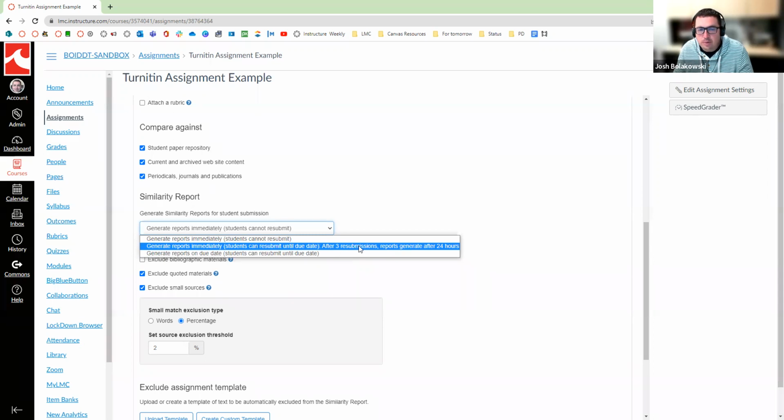Now, it does say after 3 resubmissions, the reports generate for 24 hours. The few people I've talked to already said, more than 3 resubmissions would be kind of a rare case, but that's what we're kind of limited in right now with how Turnitin has things set up. The other issue that we potentially run into then is if you allow resubmissions after the due date, because like it says, we can only resubmit until the due date. So it's kind of a rigid guideline that we have to follow.